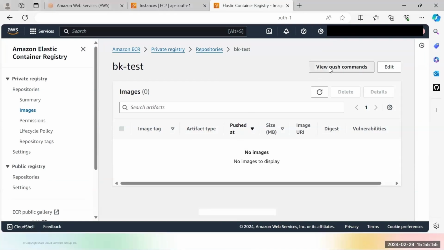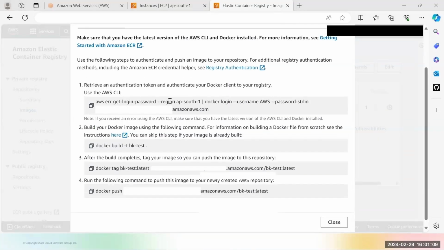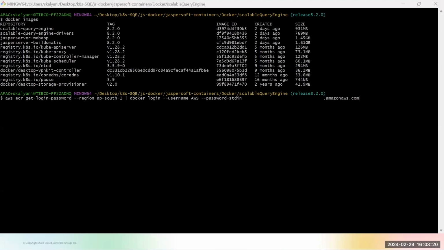Click on view push command. These are the steps you need to follow to push the images into the repository. This is the command to connect to your repository. Now I am running this command to connect to the ECR. Here you can see that login is succeed. Now we need to tag the image and push it into the repository.